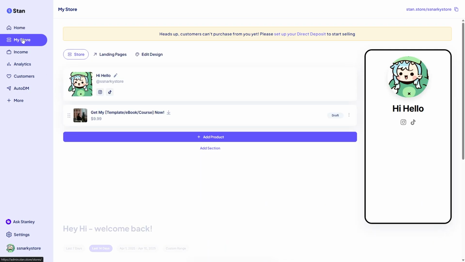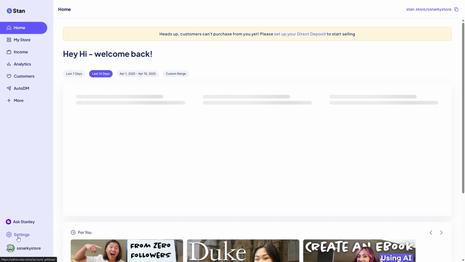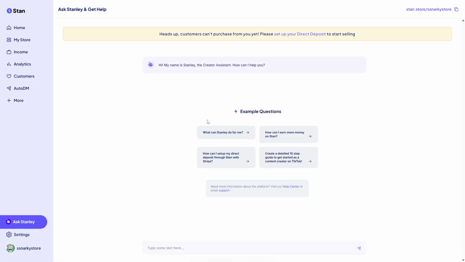But before we go to My Store, I would like you to look at the bottom left corner of your screen. There is an option here called Ask Stanley. This is above settings, right? So this is your settings. Go back. If you click on Ask Stanley, StanStore has their own, for lack of a better term, ChatGPT. This is going to be their AI assistant. So this is Stanley. You can ask them anything that you want. You can ask them how you can set up direct deposits through Stan with Stripe. You can ask them how can you earn more money on Stan, so on and so forth. This is pretty much your own ChatGPT if you opt to use StanStore.